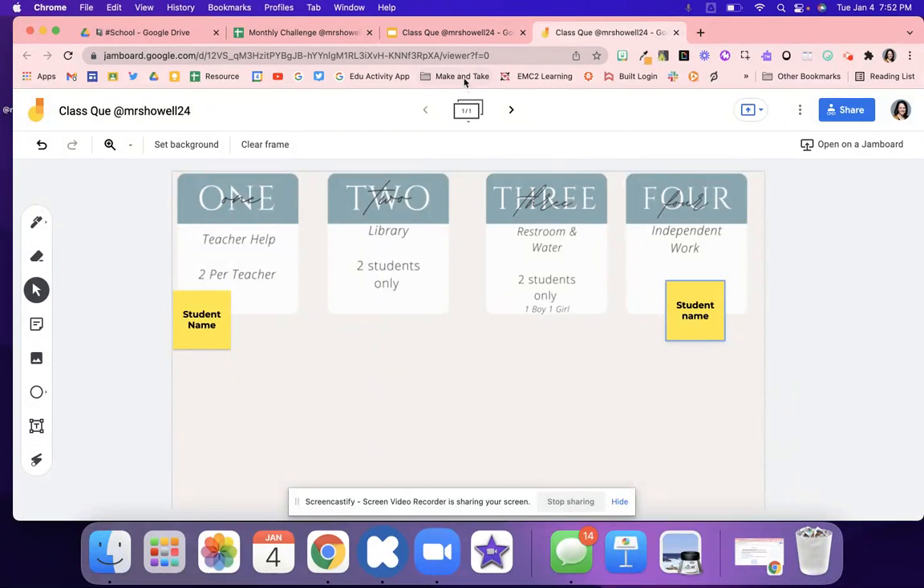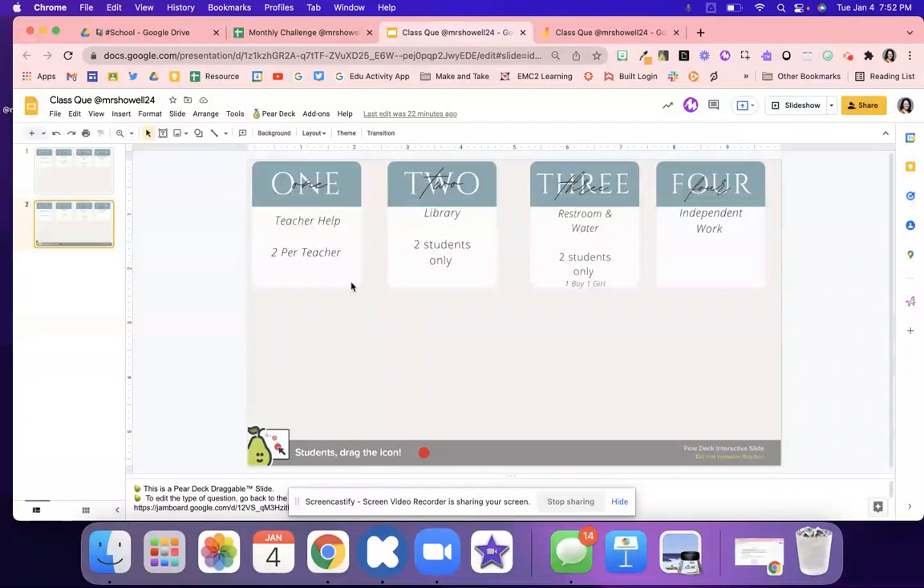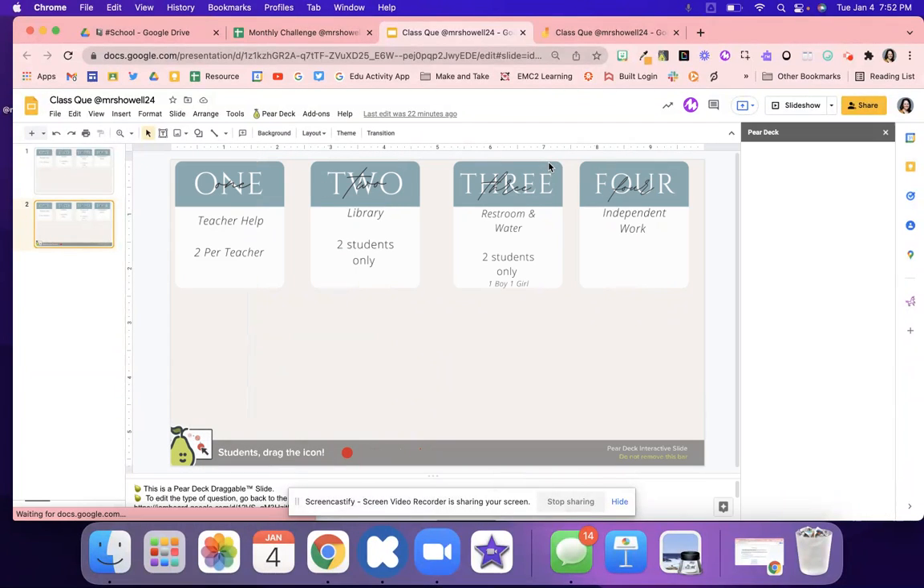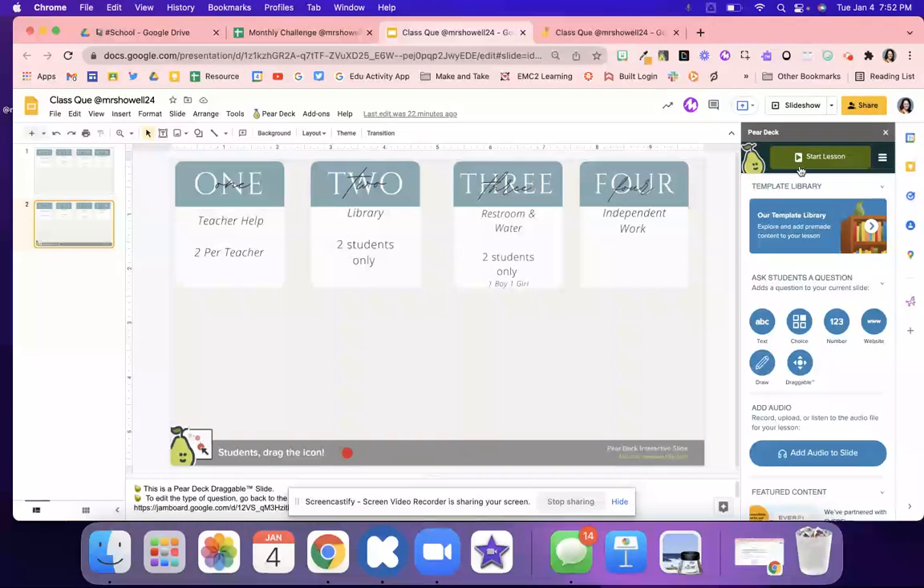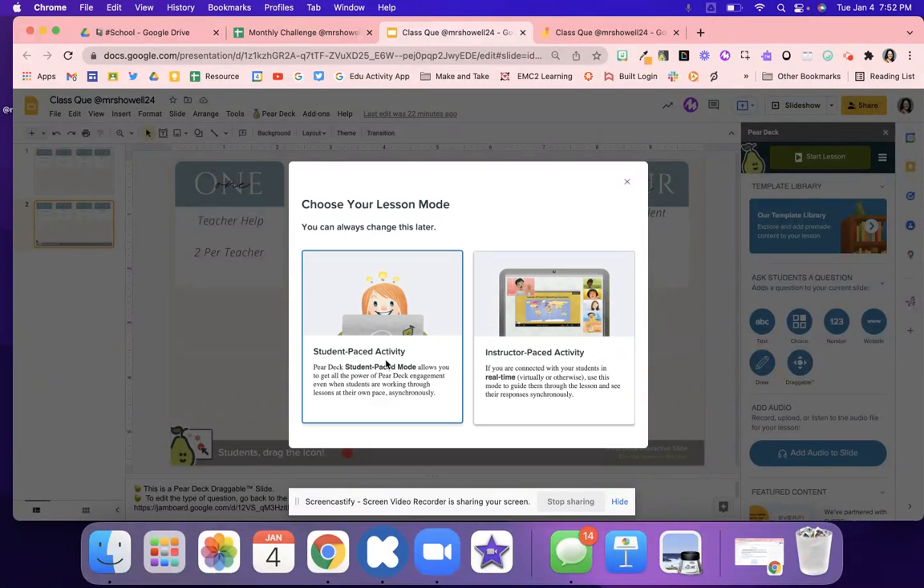Another way you could do this without using Jamboard is you could use Pear Deck. So right here is the Pear Deck version, and you would just start the student paced lesson, or you could do it instructor paced because it's just one slide. But if you had other slides with the Pear Deck, you could add it as student paced.